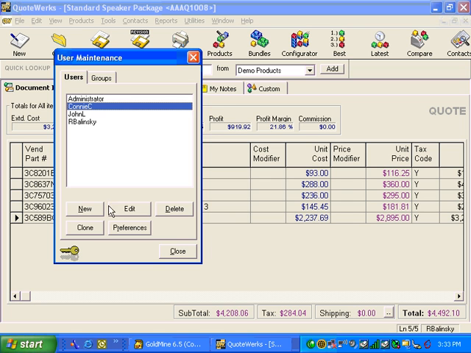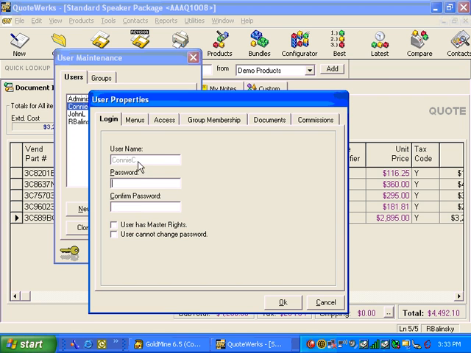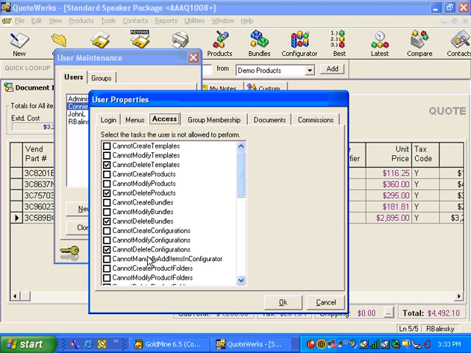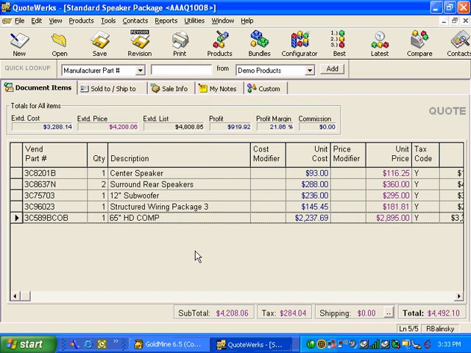QuoteWorks has many security features that allow the administrator to determine who is allowed to view, modify, and delete each user's quotes. In addition, menu options can be hidden from specific users and other miscellaneous restrictions can be set up.